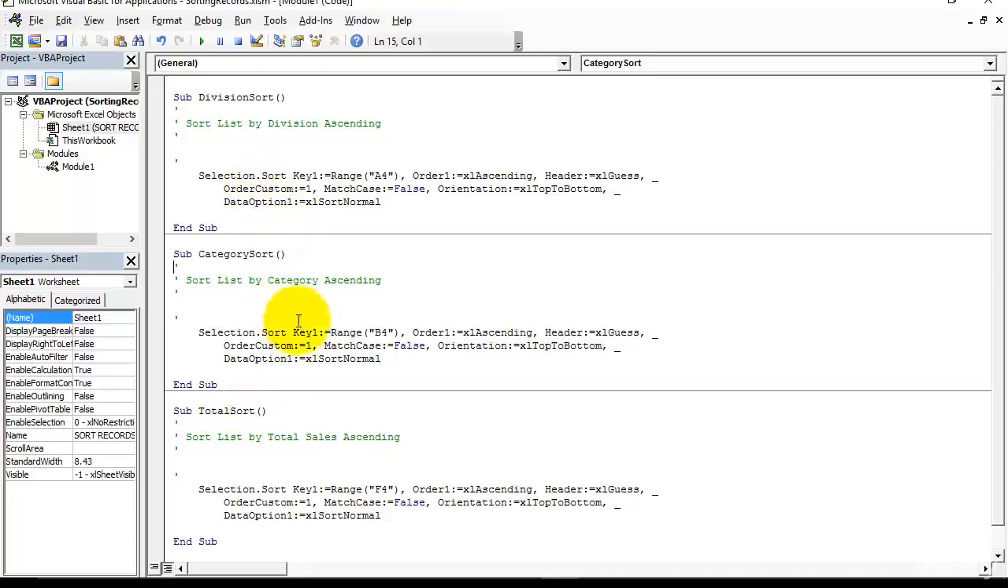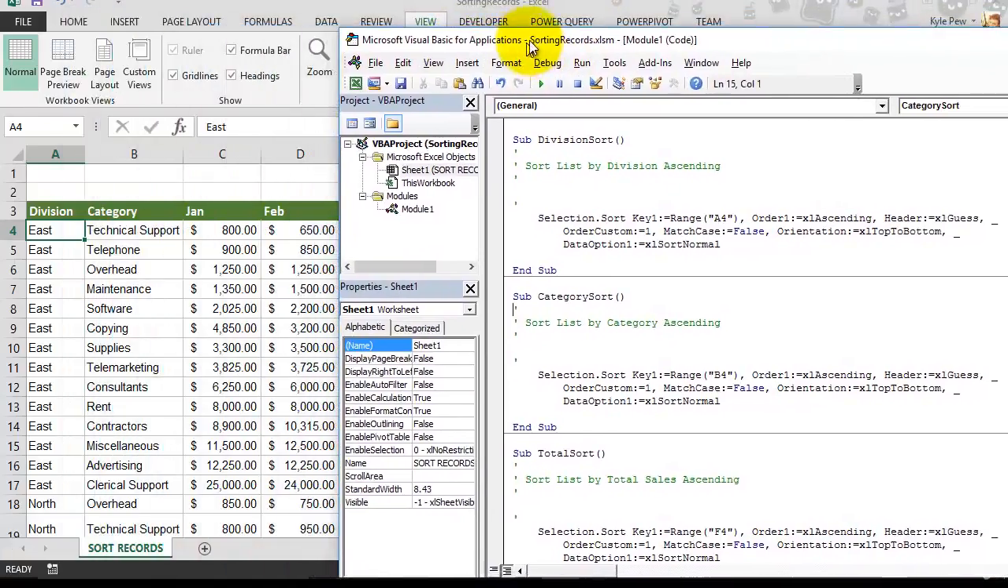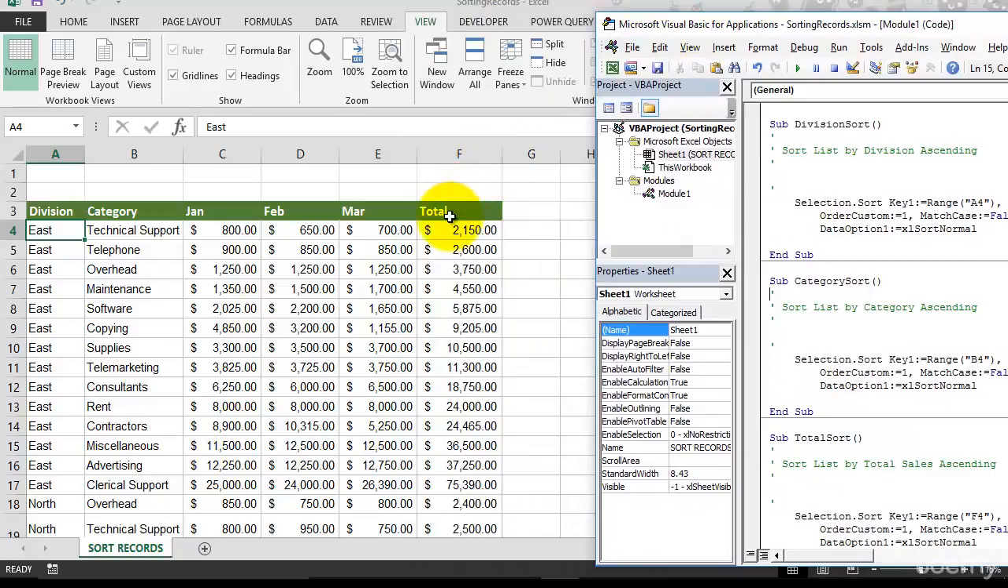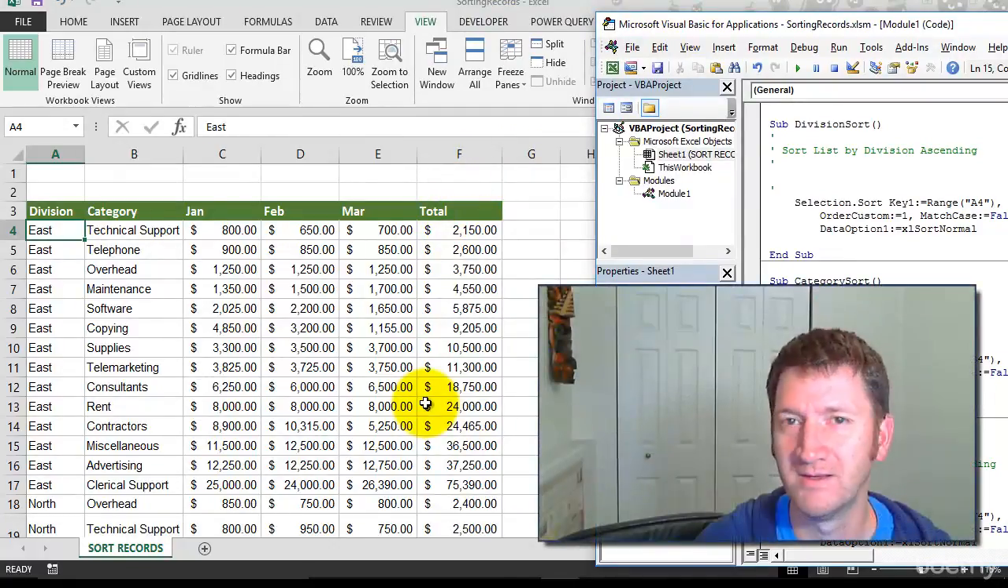Now they're practically identical in their code. The only difference is each of these macros sort the list, this list here inside the background, this guy right here, a little bit differently. So the first one, called division sort, sorts our division column. Sorts the list by the division column. The category sort sorts the list by the category, and then the total sort will sort our list by the last column, called total. So once again, they're all very much identical.